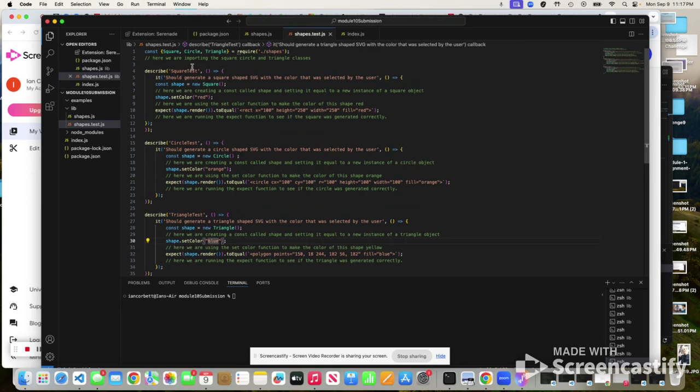We've got a couple tests here. We're going to import the Square, Circle, and Triangle classes, and then we're going to run 3 tests. We're just checking to make sure that all of these 3 different types of SVGs are being generated correctly.